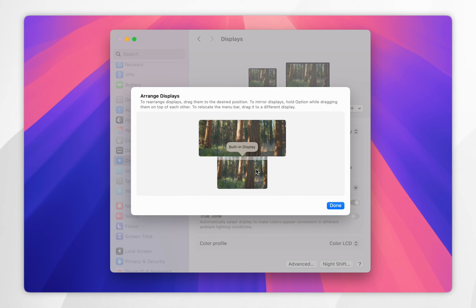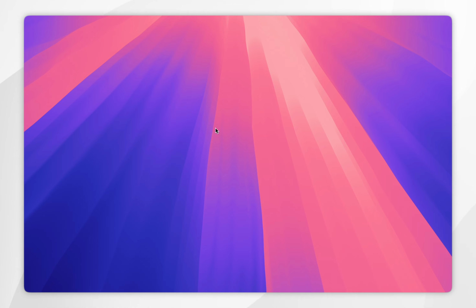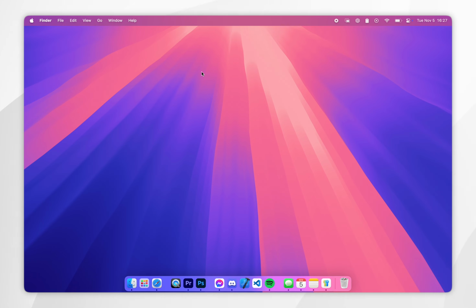For example, my MacBook display is below my Apple TV display, so I'm going to arrange them like this. Once you're ready, you want to click on Done, and then you can exit out of the System Settings. And now when I move my mouse to the top of my Mac screen, it will now go into the Apple TV display screen.